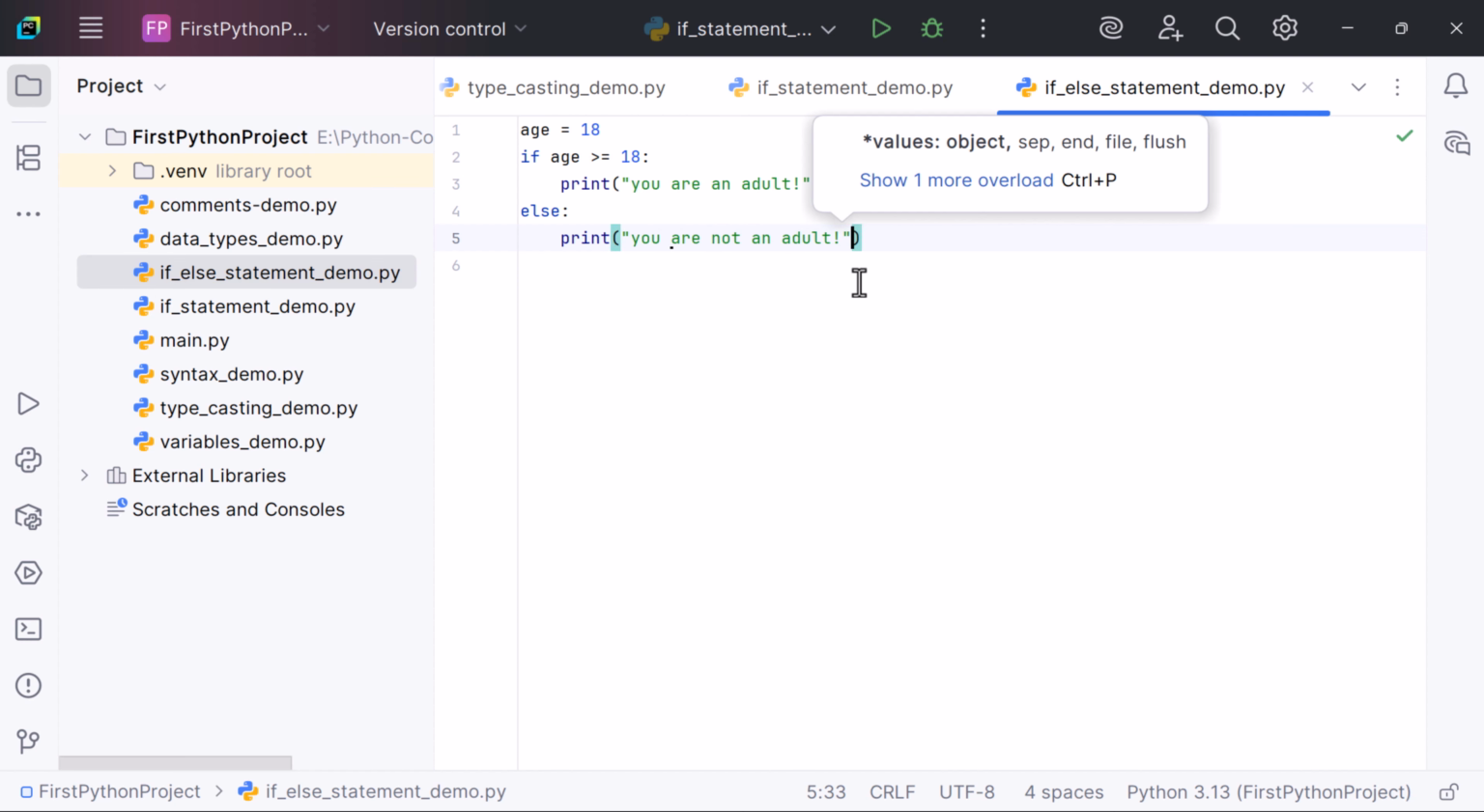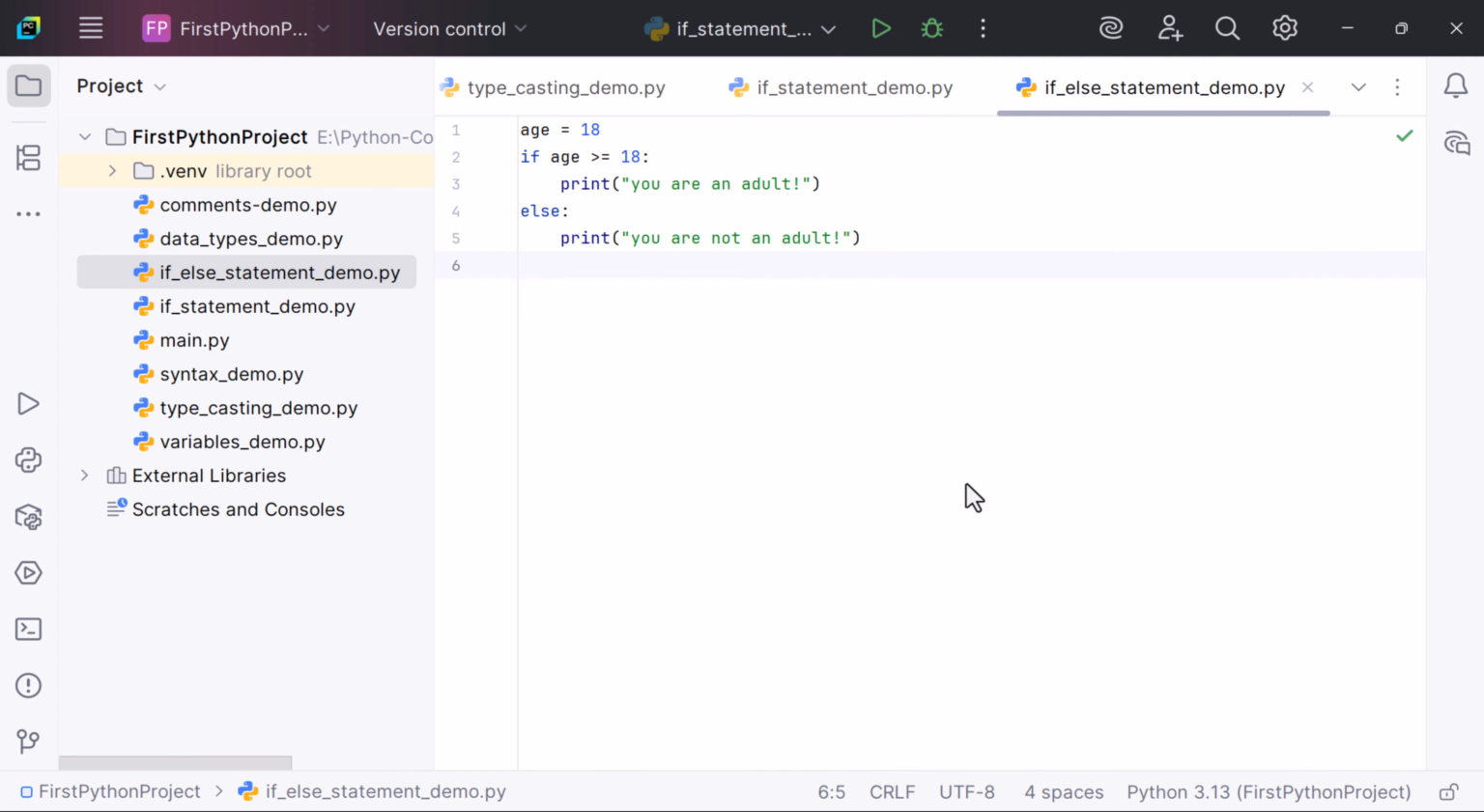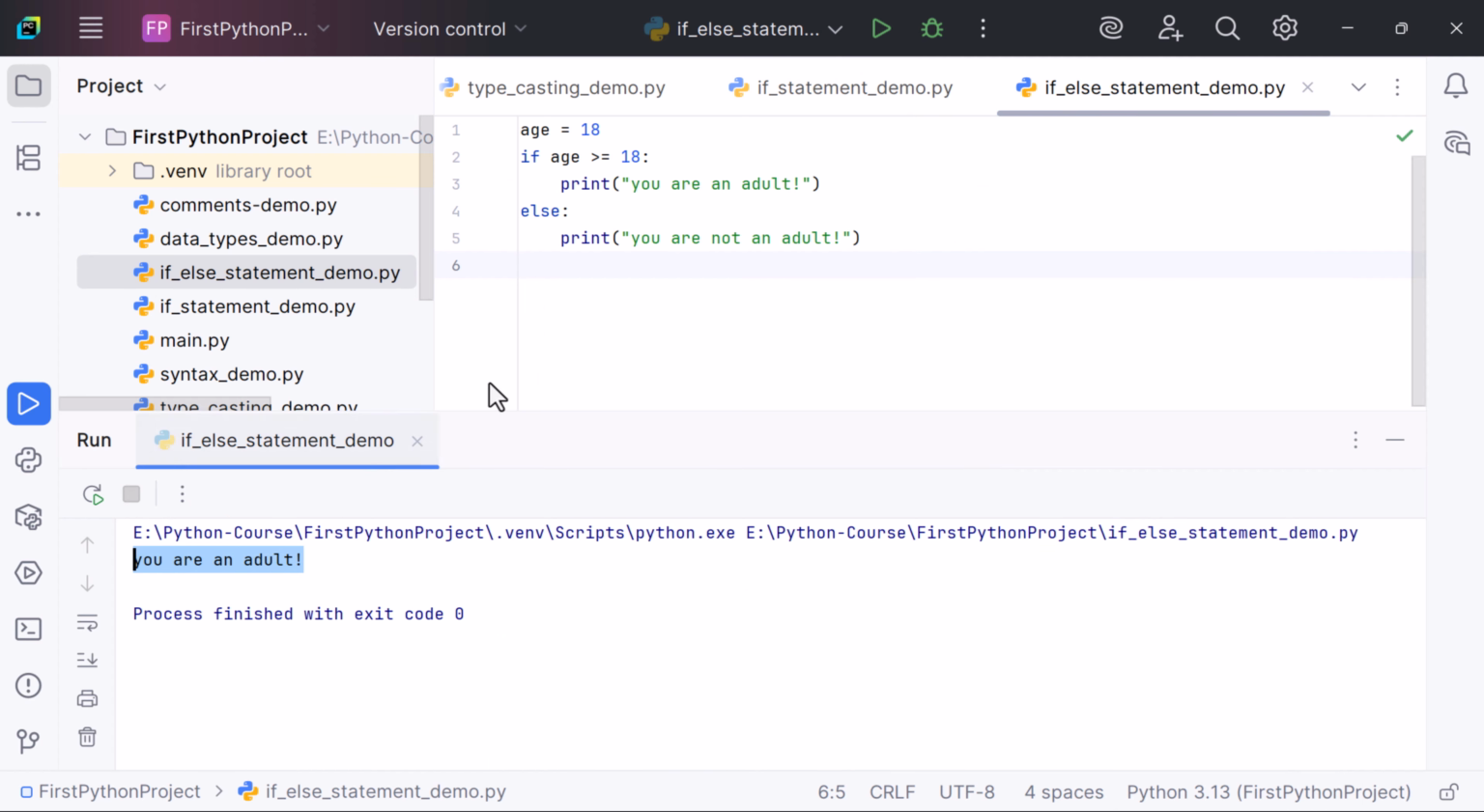Let's run the program and check the output. You are an adult. Since age is 18, the condition is true and we see you are an adult.